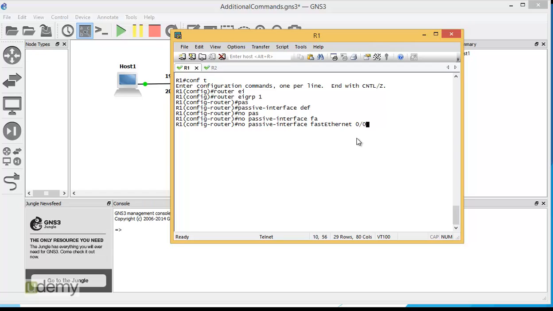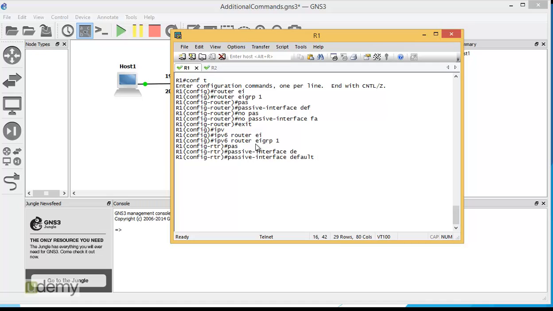It's your choice. You could keep all interfaces enabled and say passive-interface on some interfaces that you do not want to send hello messages on, or you could do it in a reverse position. You disable all interfaces for sending hello messages and accept some interfaces for sending them. This process could be done for IPv6 too, and we could configure like this: ipv6 router eigrp 1 and say passive-interface default and accept some of the interfaces by no passive-interface FastEthernet 0/0, for example.